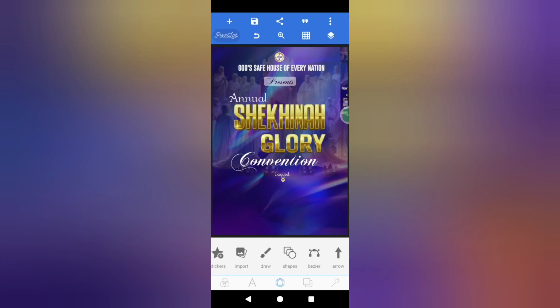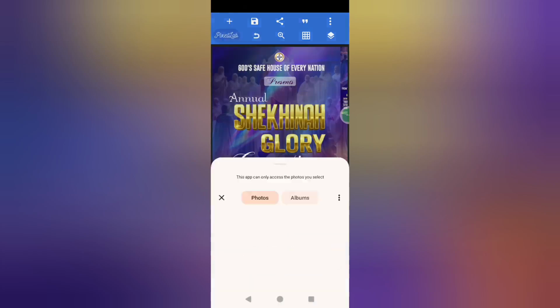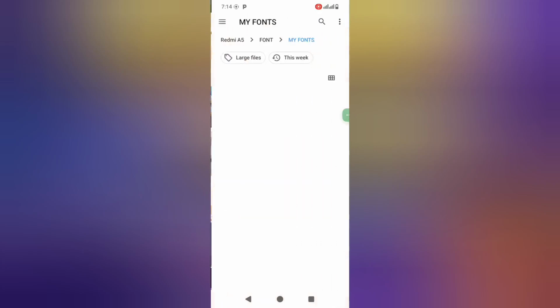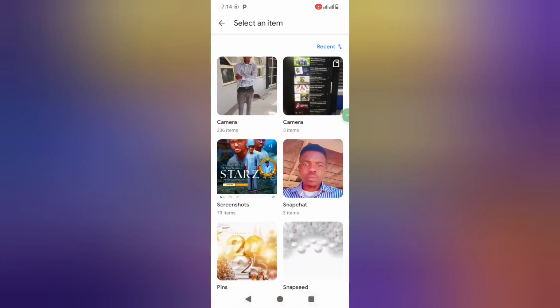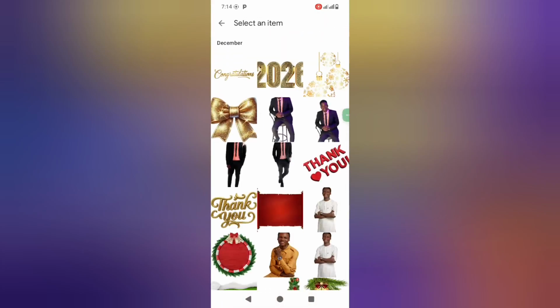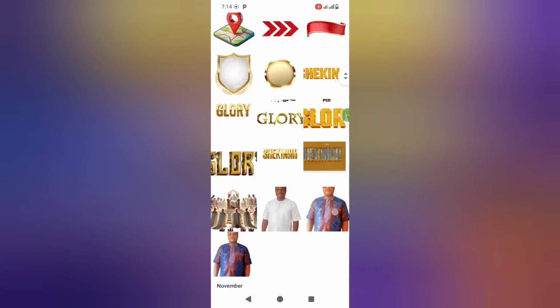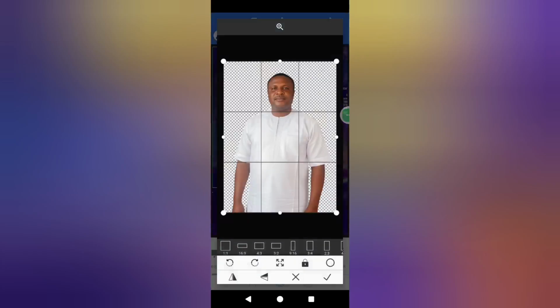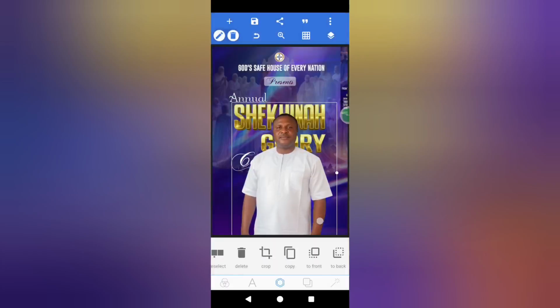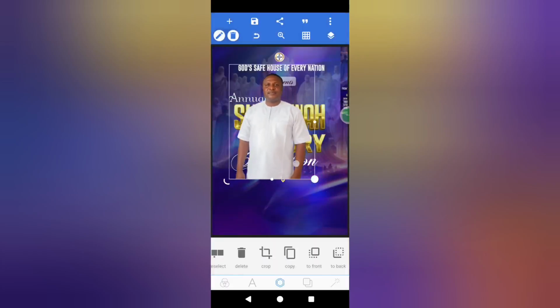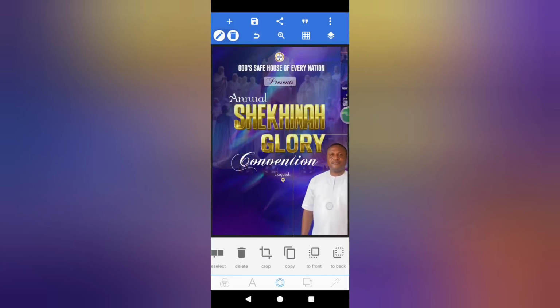Okay, now the next step is let's import the image of the guest minister and position him strategically. I've already worked on the image. Okay, image of the guest minister, position him here this way, position him this way. Can you see this? You can see it.